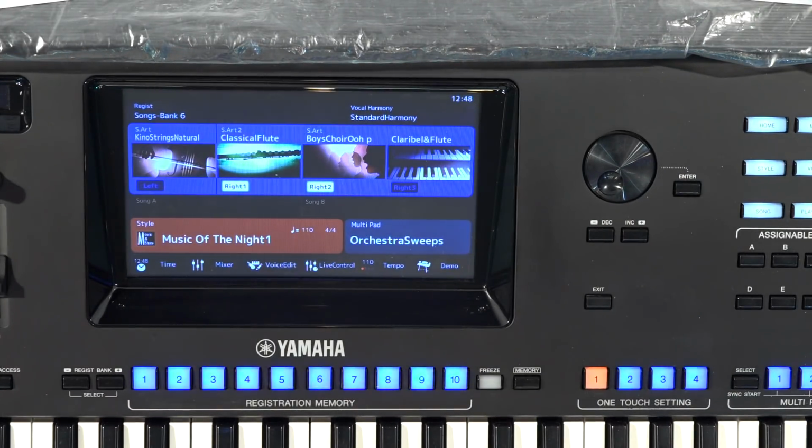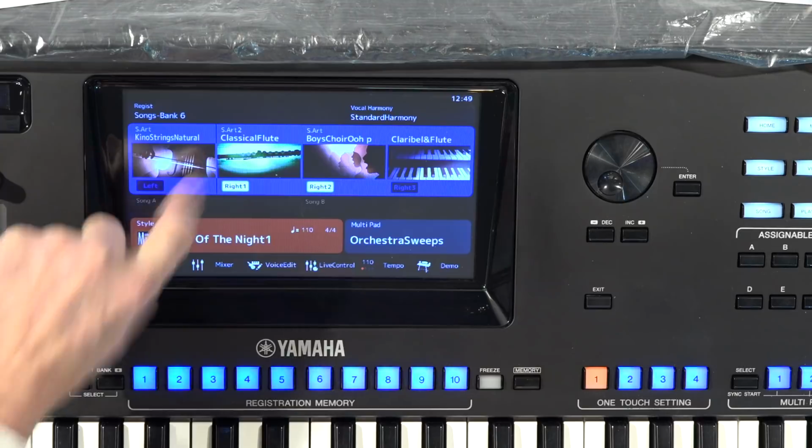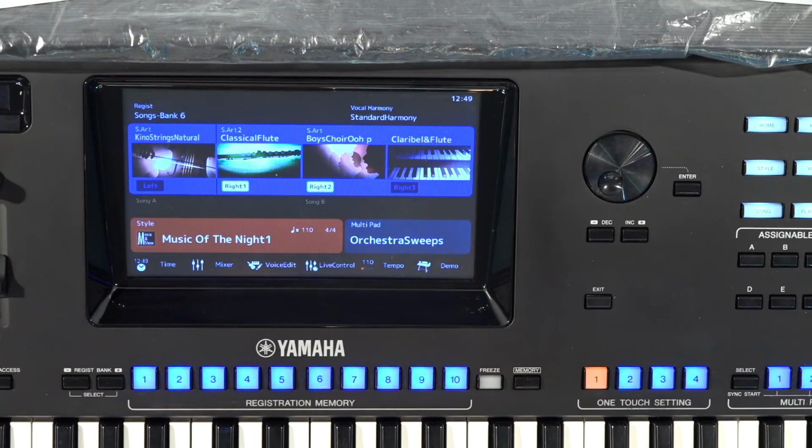Okay, on registration 8 here, we're only using variation A and C, so we're only using one touch setting 1 and one touch setting 3, and of course you want to remember to have your OTS link on, which I'll show you in a little bit. So on OTS 1 we're using 2 sounds, classical flute and boys choir ooh, and then there's a P after that. Now the classical flute is at 100 and the boys choir ooh is at 80.